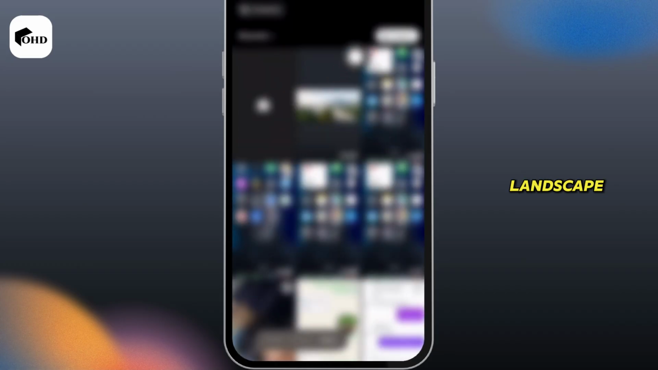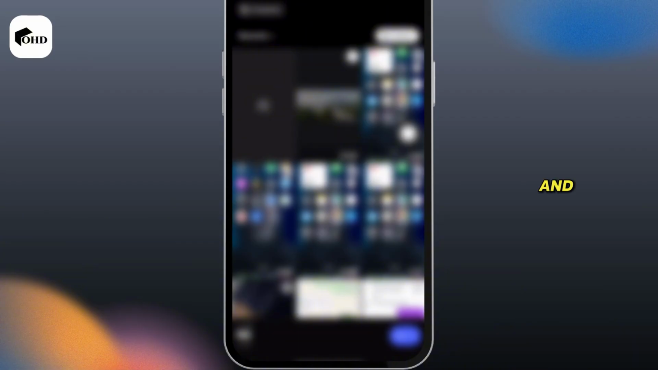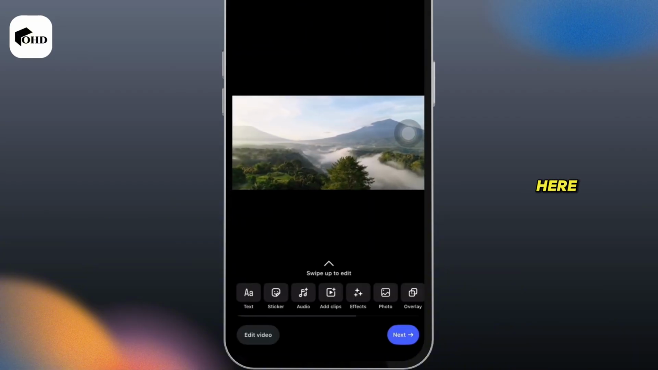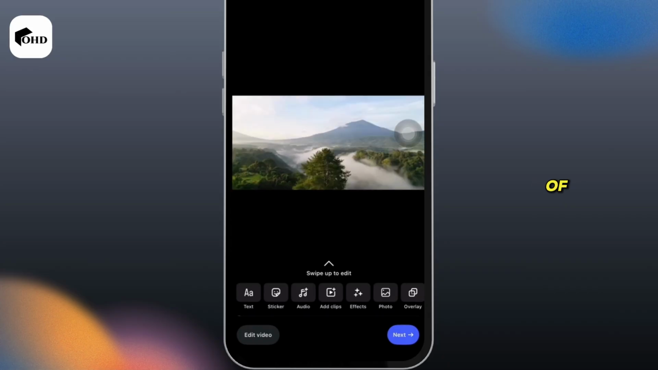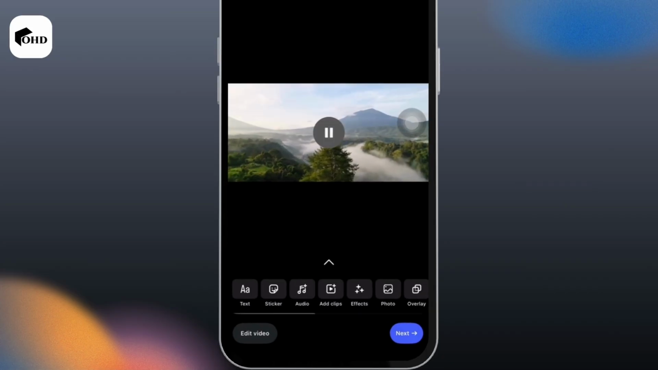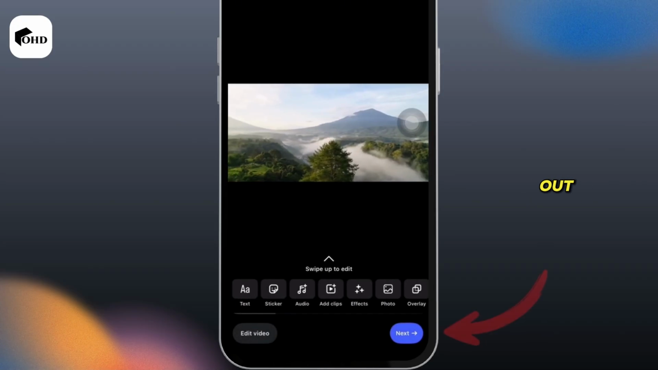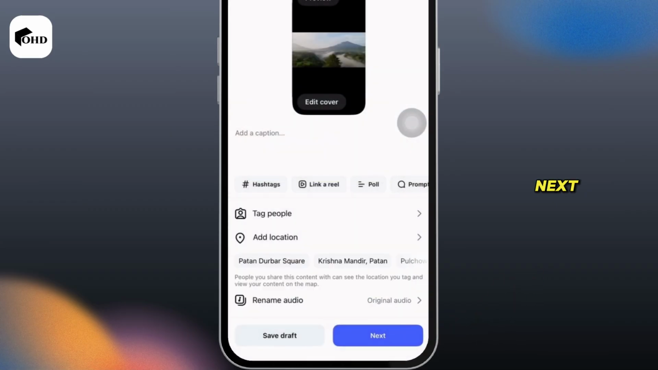Now select the landscape video that you want to upload and then click on Next. You can see the landscape video has been uploaded here. You can edit the video with all of the features below. But the video will upload the way it looks like in here. There is no any option to zoom in or zoom out. So if you're ready, click on Next.